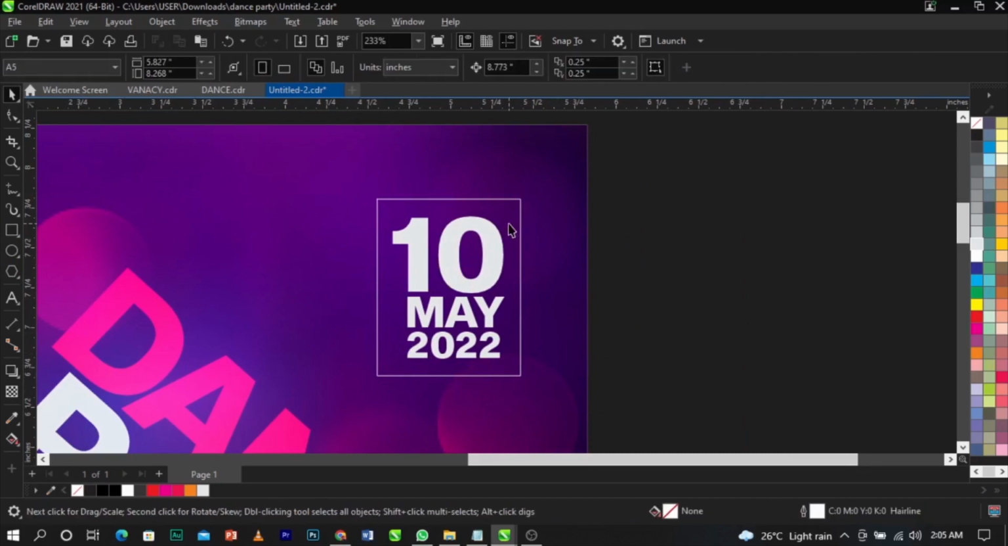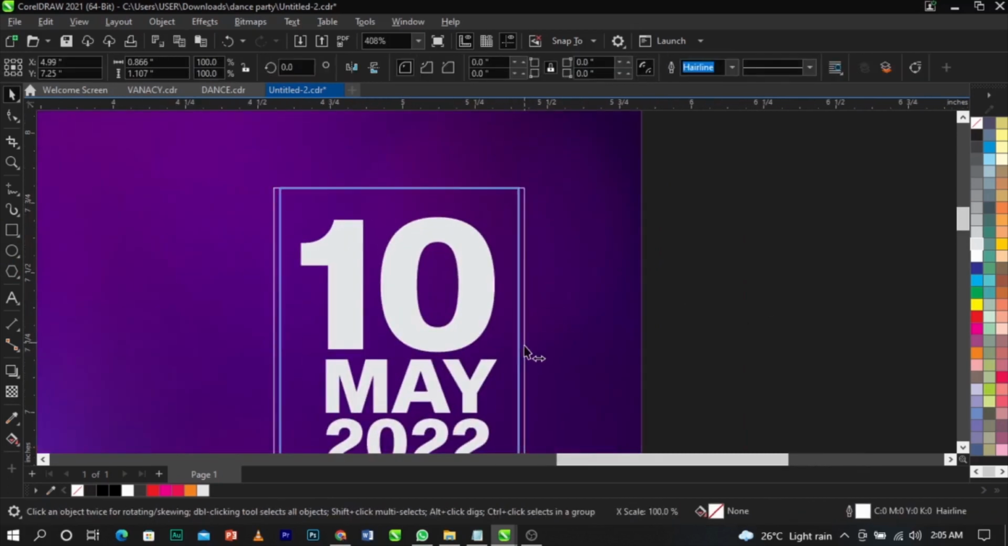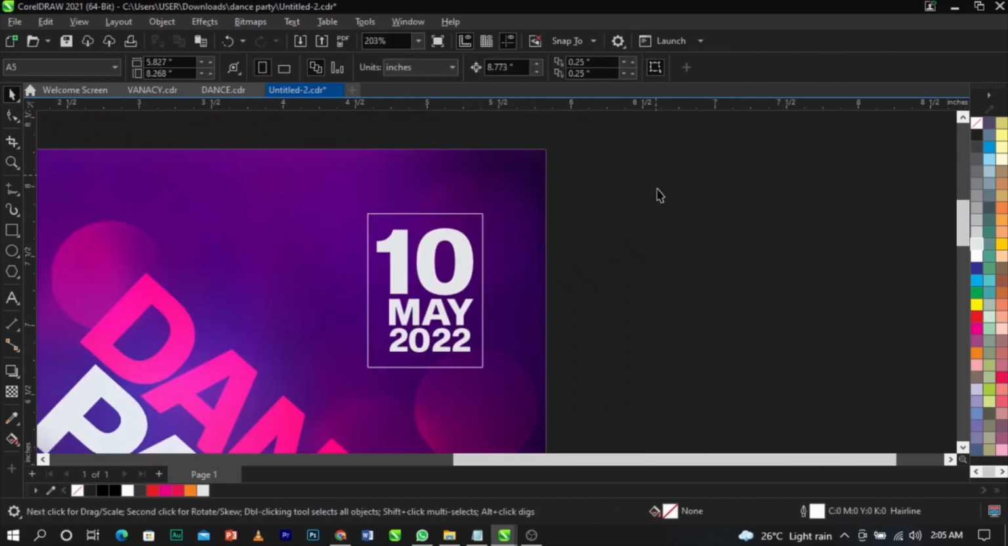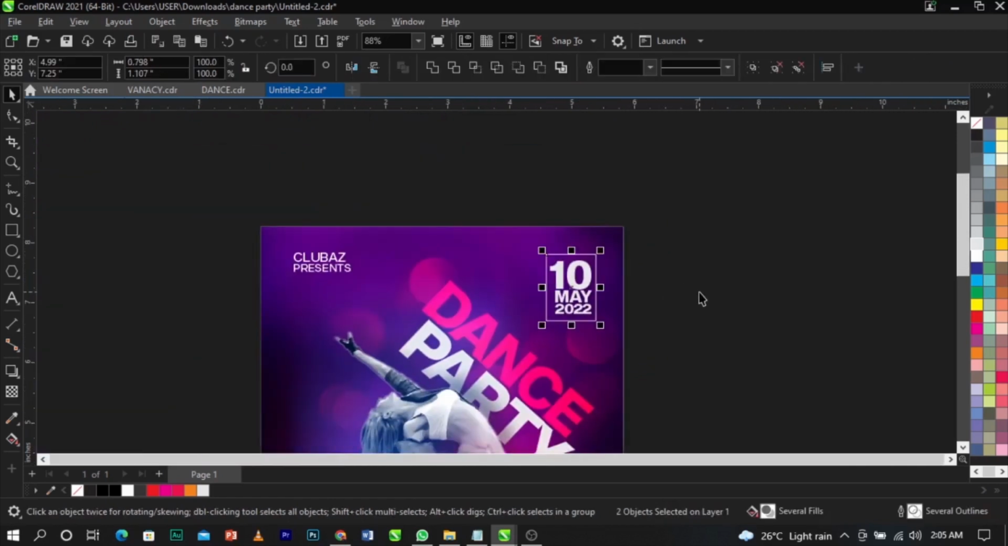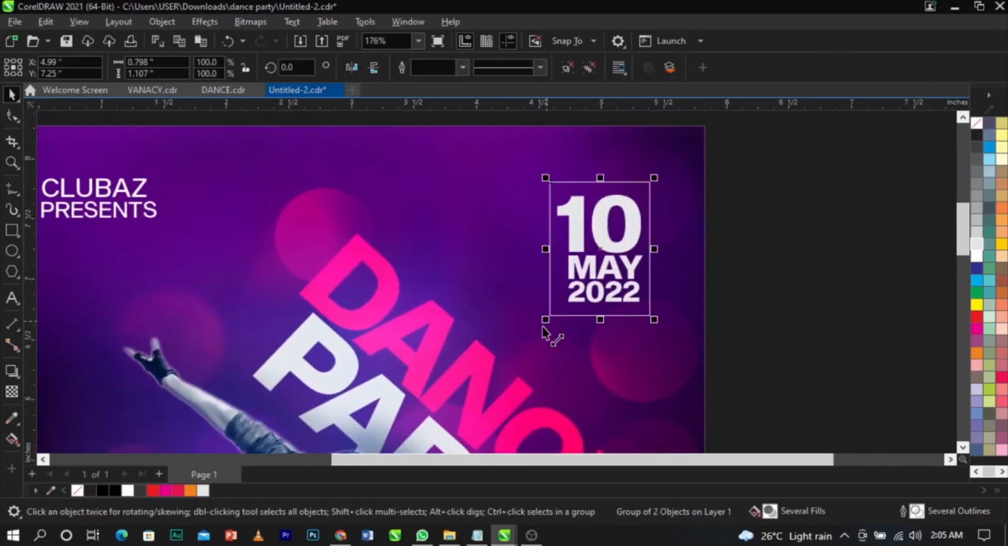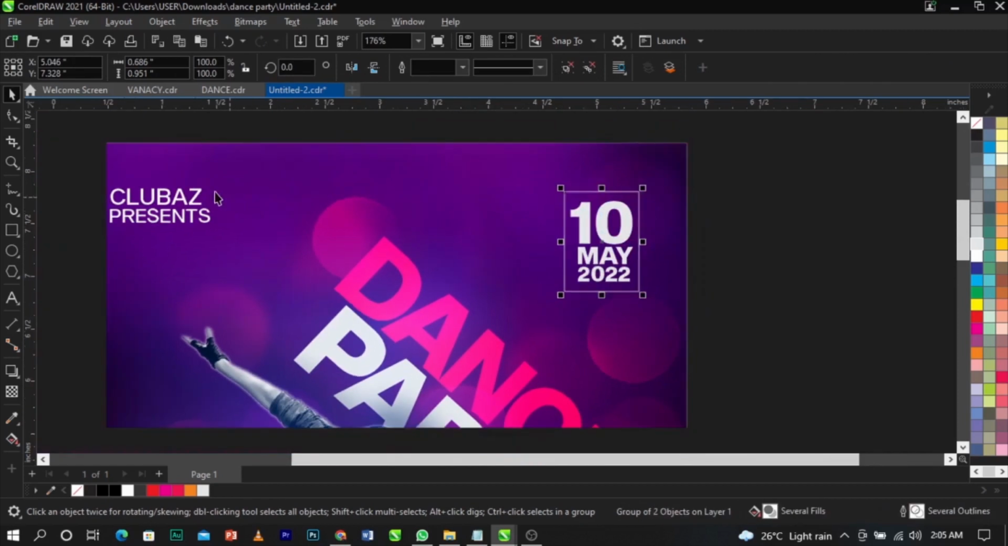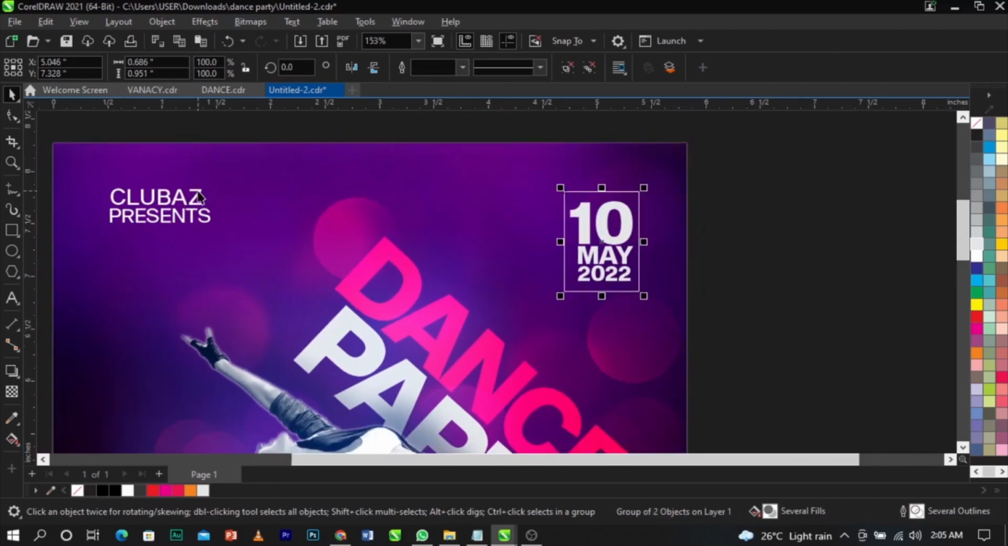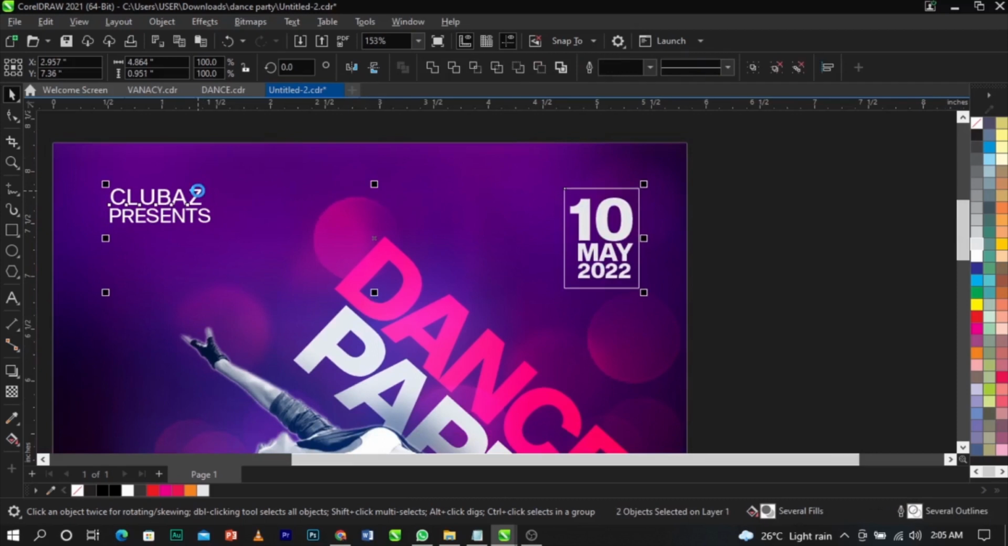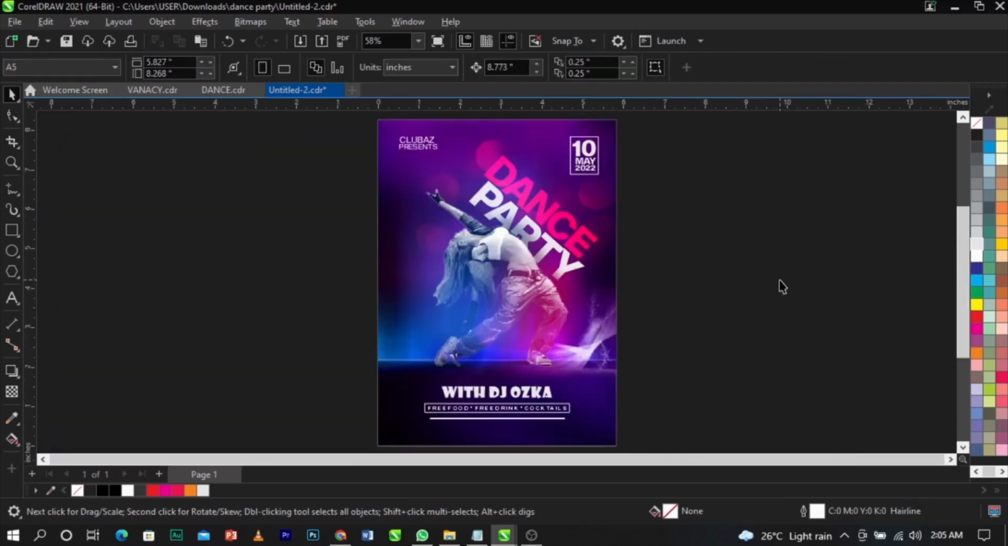All right, so basically, guys, this is what you are going to have. I'm going to group it, then reduce it a bit, then make sure it's aligned with this. So I'm going to select Shift, then select this one, then use the letter T to take it to the top, and boom, guys, this is what you are going to have.